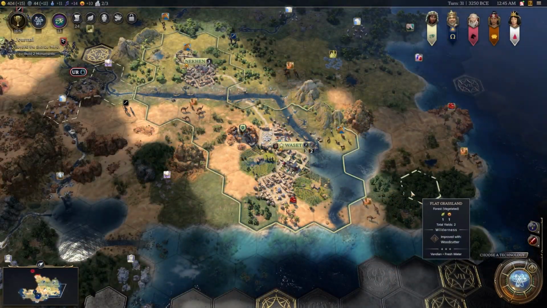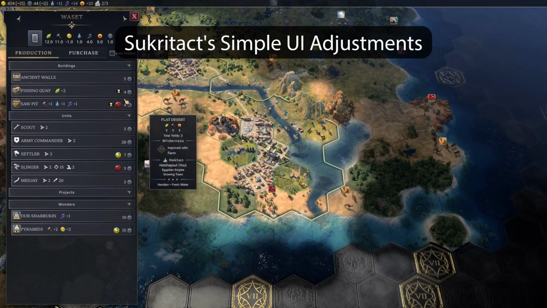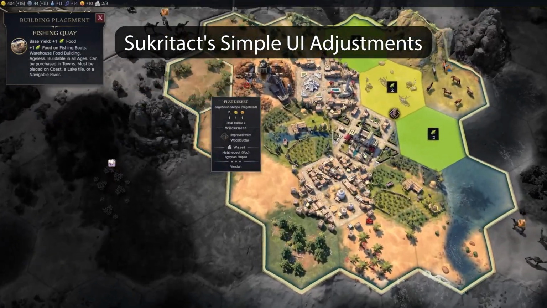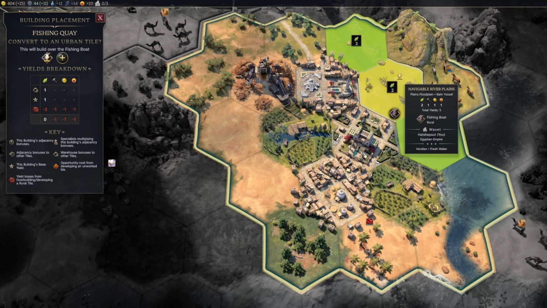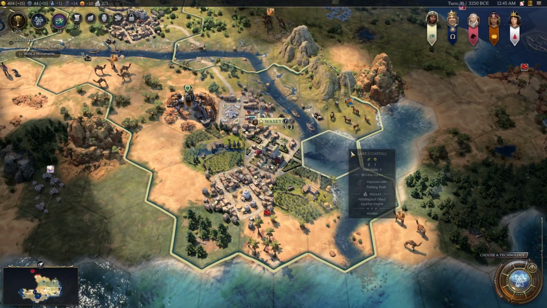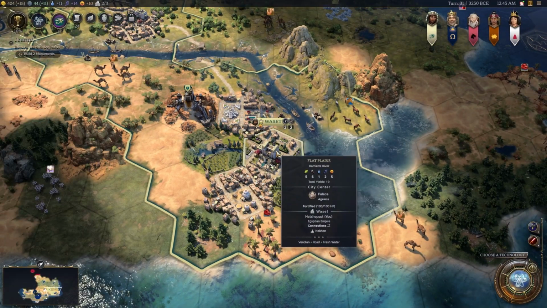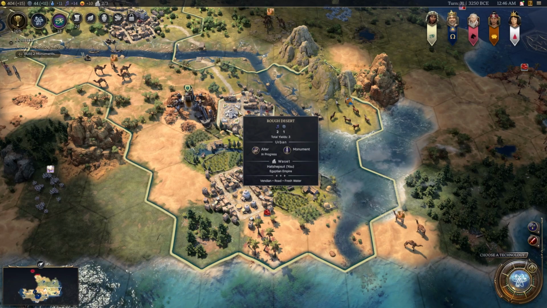If you're plugged into Civ news, then you're probably very aware of the Sukritact simple UI adjustment mod, thanks to the shoutout they got in the last patch notes. But the patches did not implement this mod wholesale, and Sukritact has even recently updated this mod, so I still highly recommend downloading it. Now you can check the mod notes I've linked below to see exactly what it adds to the game, but I'll just highlight a few things here.